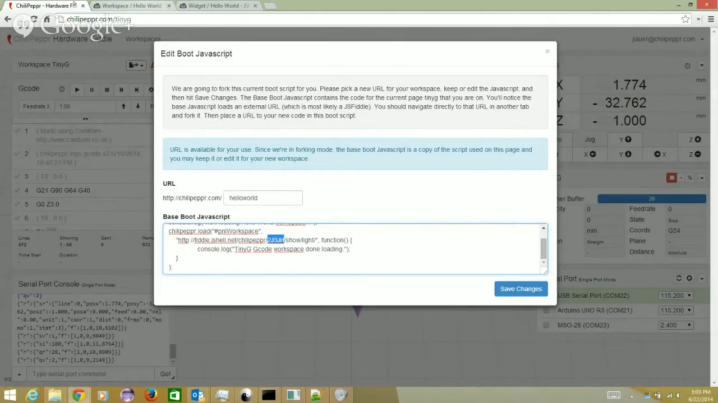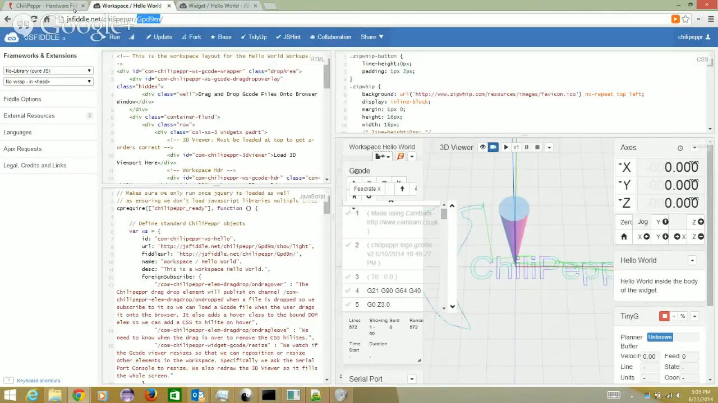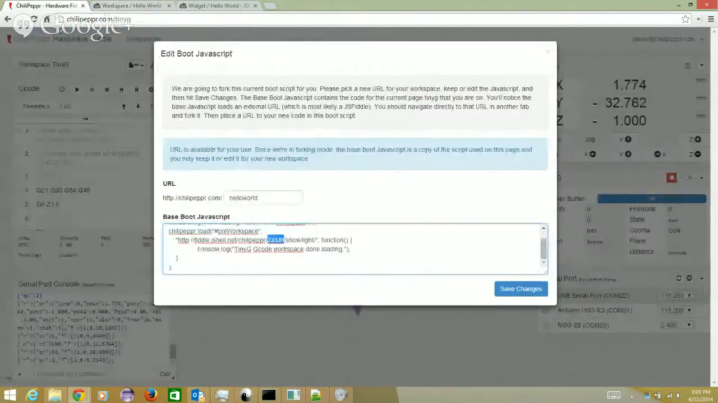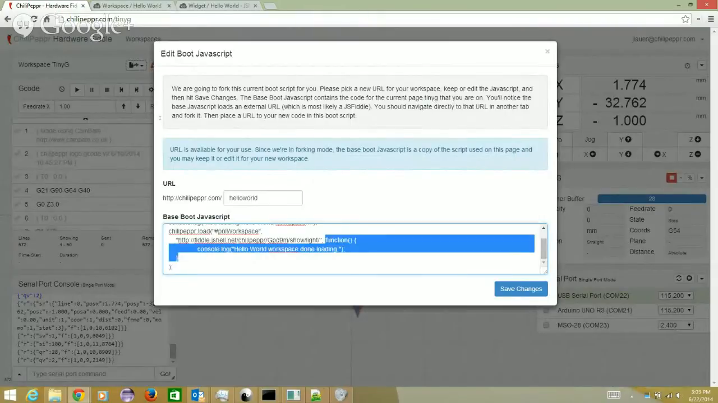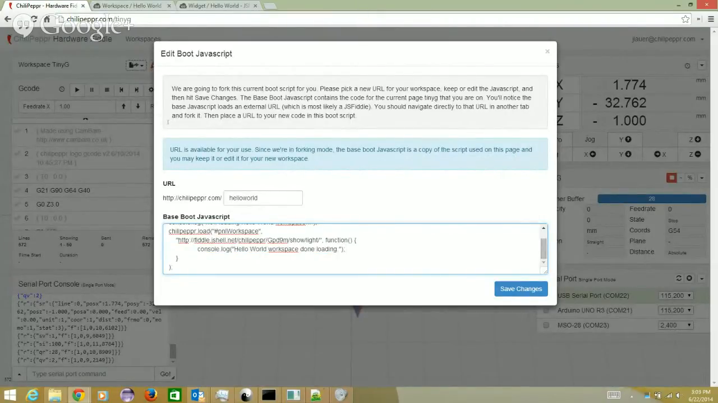So I'm going to go back, steal this identifier, paste it in here, and then I will just change this comment to say hello world workspace done loading. This is just the callback function that's called once it's done running. If you needed to do any init on your stuff, you could do it here. But generally, I don't need to do any init functions.